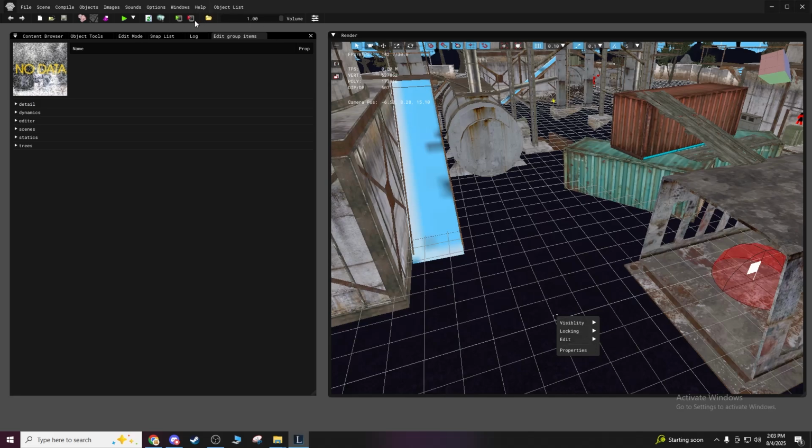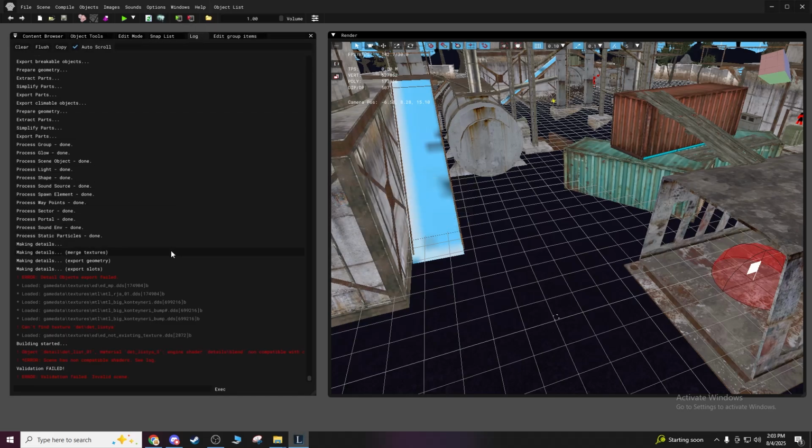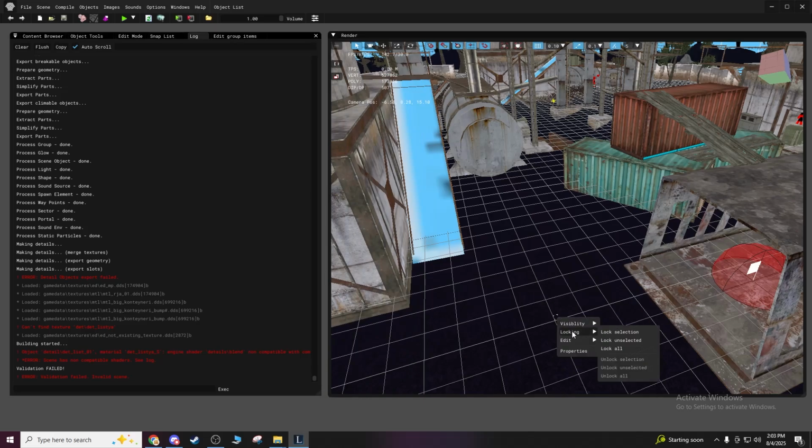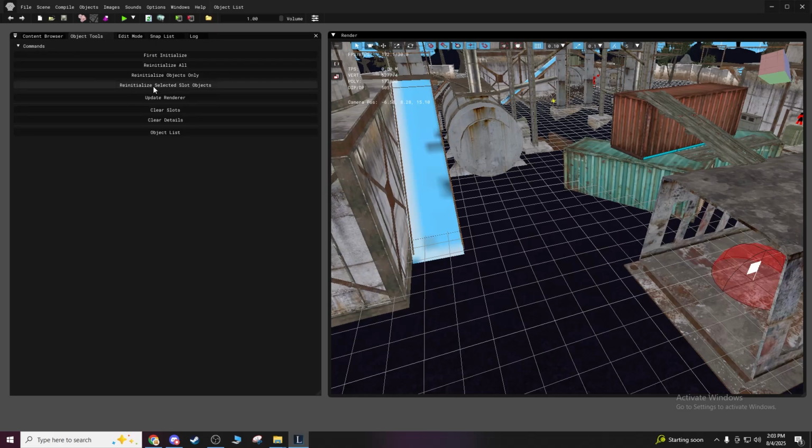If we try building it again, we'll get a new error about how the engine shader is not compatible with the default shader. So you're not able to fix it by doing this. So let's delete this. That just causes another error. We're able to make detail work by using this detail objects tool. So if we go to objects tool right here, I'll show you how to use it.